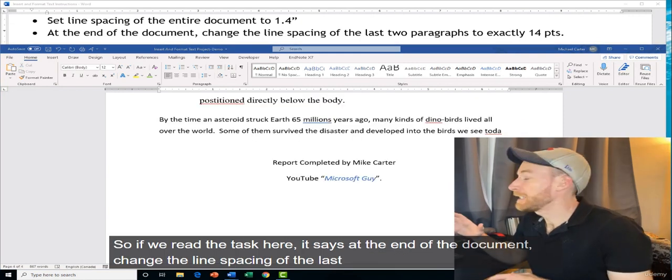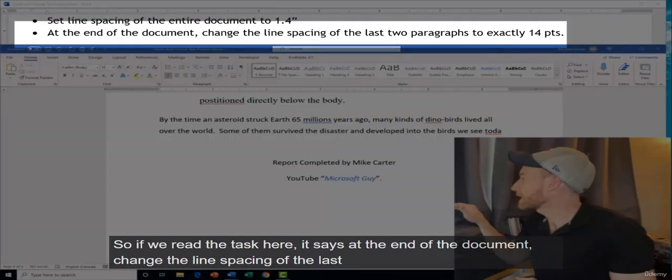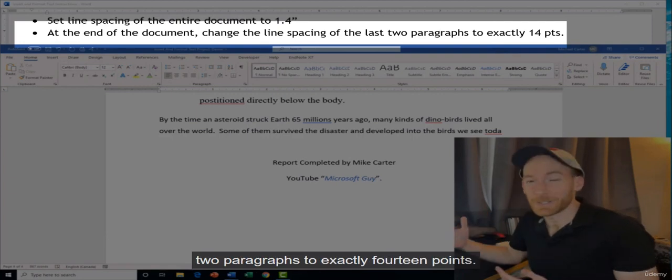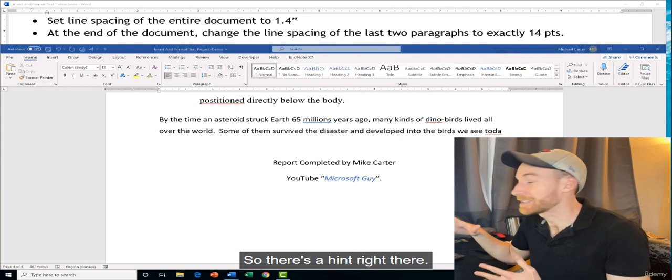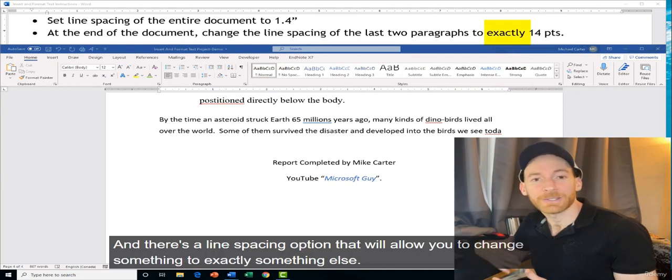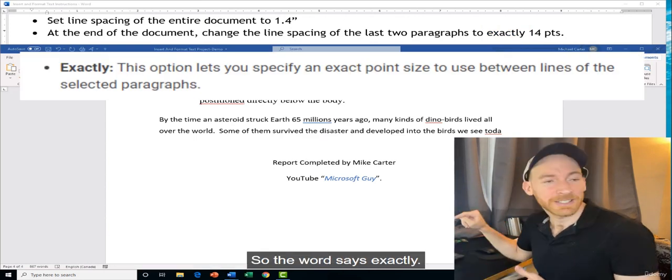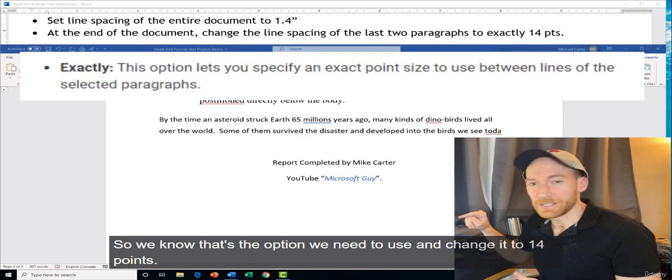If we read the task here, it says at the end of the document, change the line spacing of the last 2 paragraphs to exactly 14 points. So there's a hint right there. It says exactly 14 points, and there's a line spacing option that will allow you to change something to exactly something else. The word says exactly, so we know that's the option we need to use and change it to 14 points. This is what that would look like.